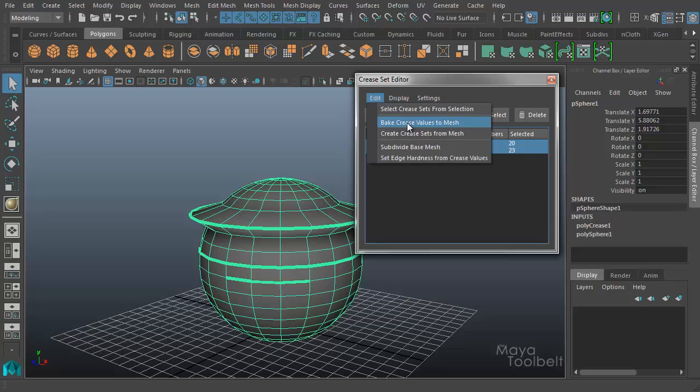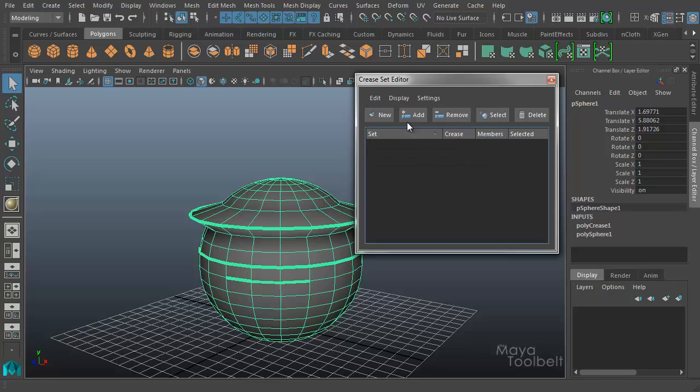The next one is bake crease values to mesh. If we choose this, the crease sets go away and the crease set values get baked into the mesh. So it's kind of like applying those crease sets permanently to the mesh to be baked in.